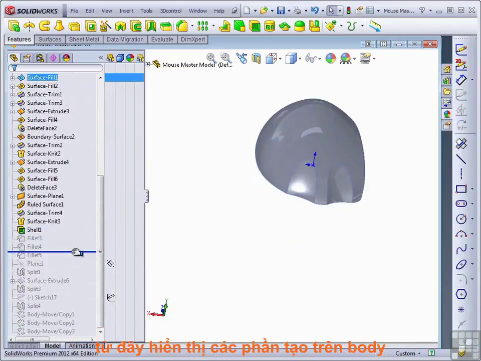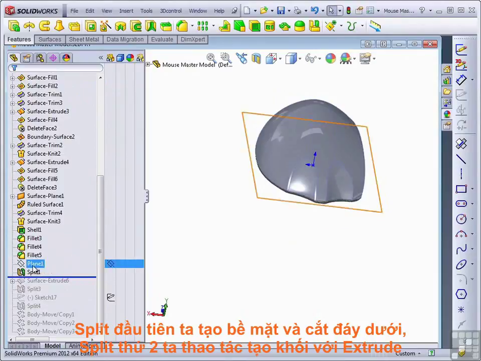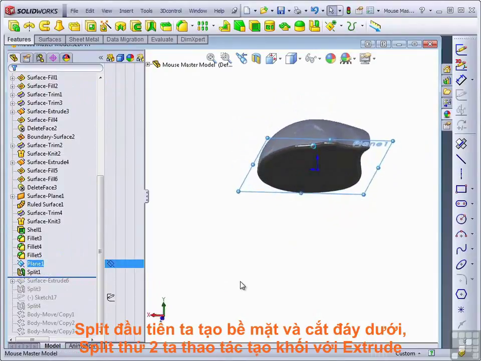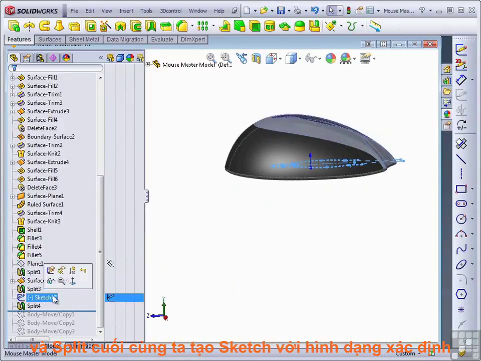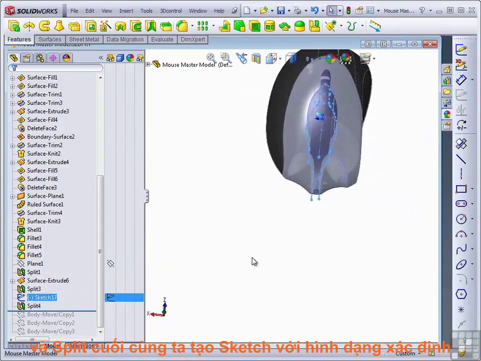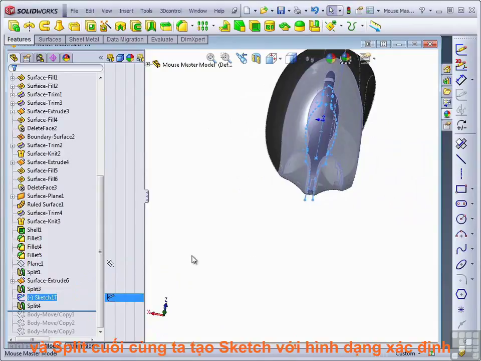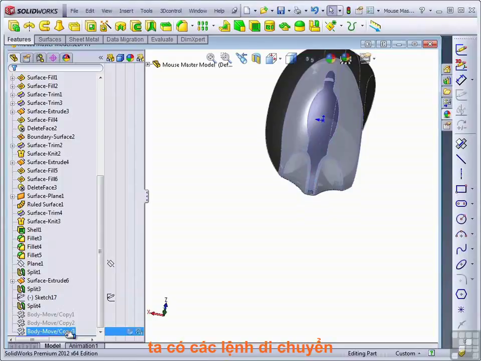From here, we shelled out the part and started applying fillets, and then we broke it into individual bodies. The first split was done with a plane, where we cut off the bottom of the part. The second split was done with an extruded surface so that a curved split could be achieved. And the final split was done with a planar sketch so that the split could have a particular outside shape. The last 3 features are move body features, which I have suppressed, and I'll turn them back on.